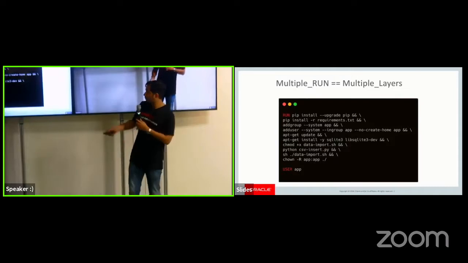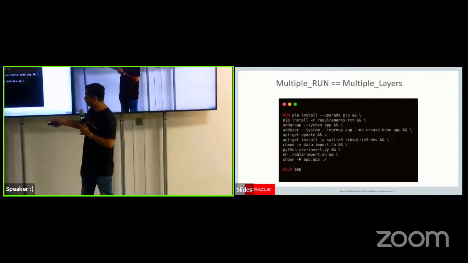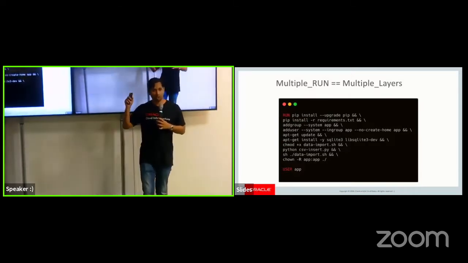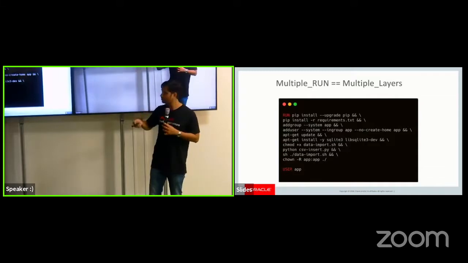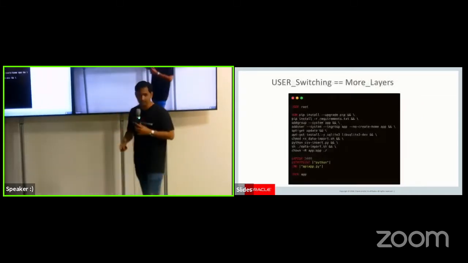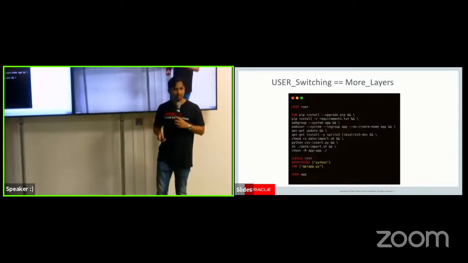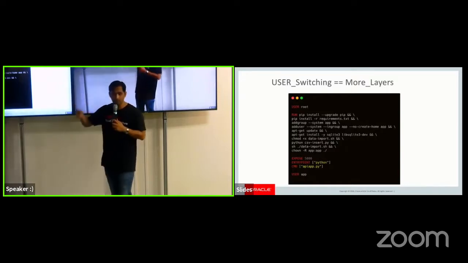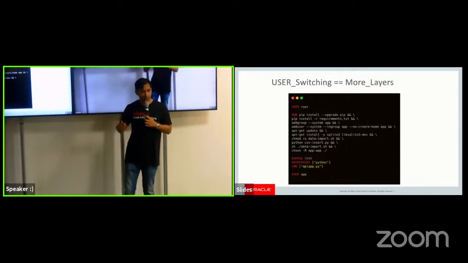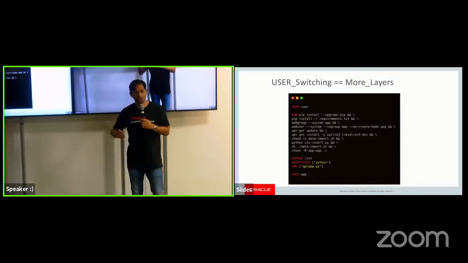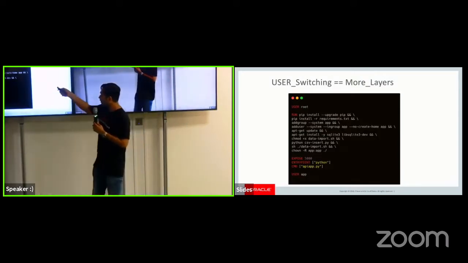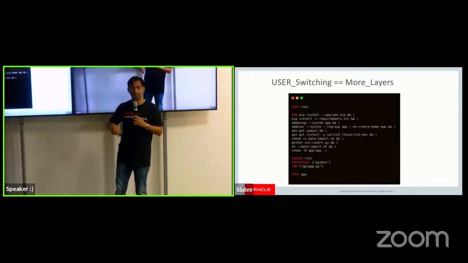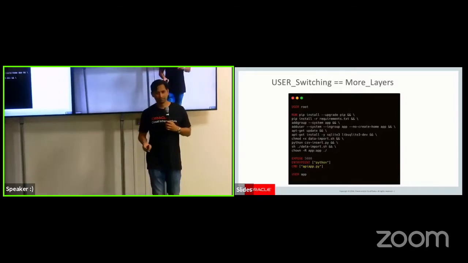Now, probably you may not be able to run under the user context of app. So you still need to install all of the software using a root namespace. So let's look at that. User switching equals more layers, right? If you run everything under the user root to begin with, you install everything under the user root, and then you expose your application using your own user, that means you are switching the user context. When you switch the user context, every time it's going to create another layer, more size, right?